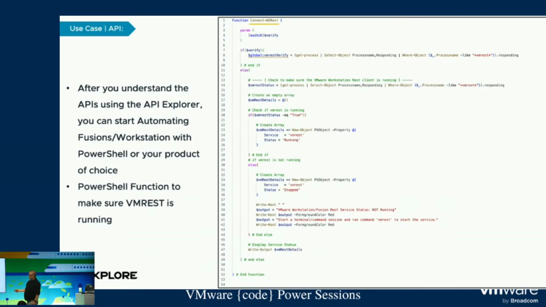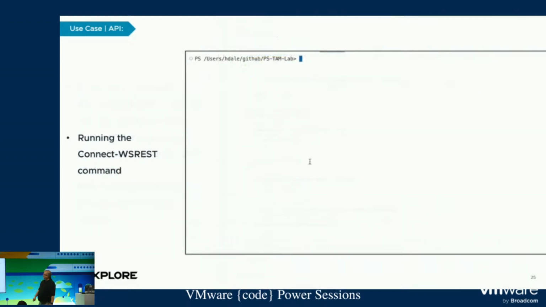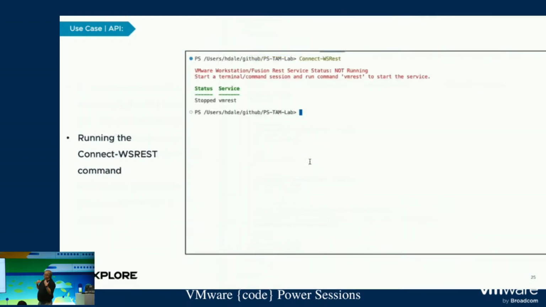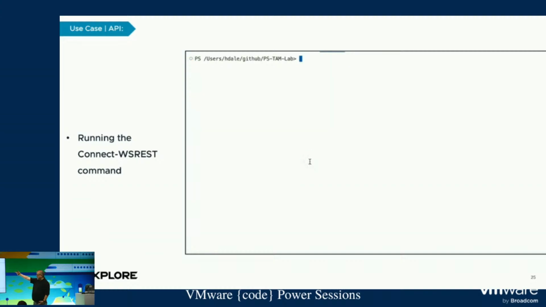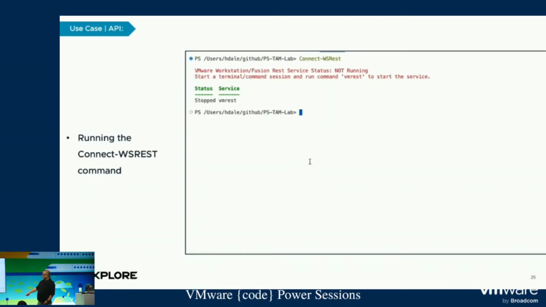And I'm going to show that. So here, when I first called connect, I just called that function and it wasn't running. So I went and started that function. Now you can see that it came back and said, hey, it's running. So before you want to do any API calls, the first thing you want to make sure is that that program is running.